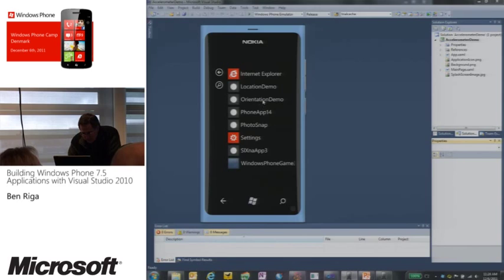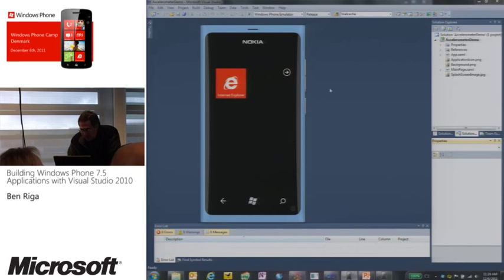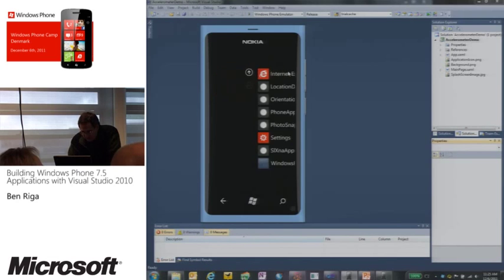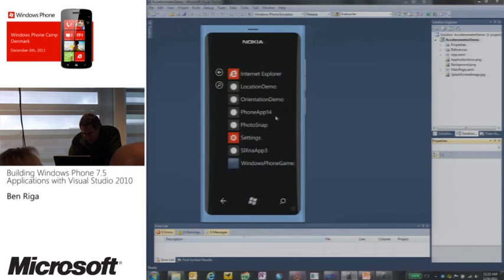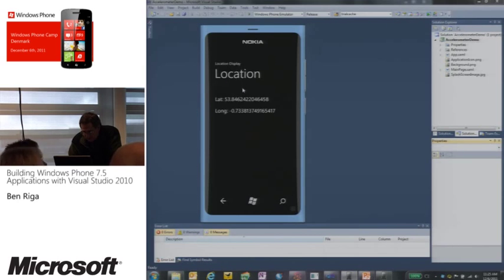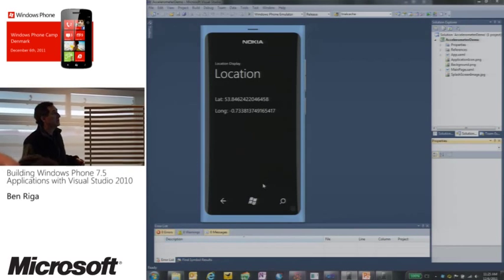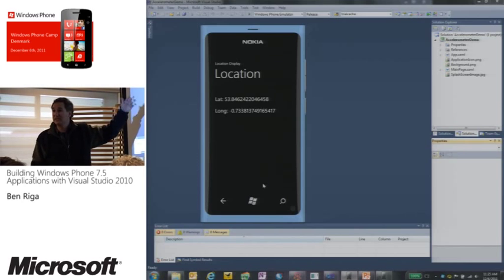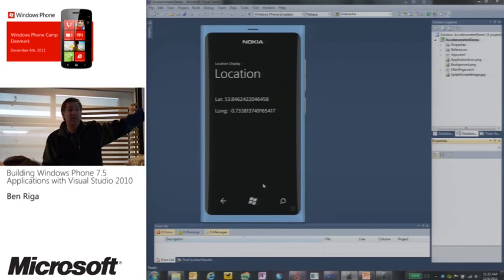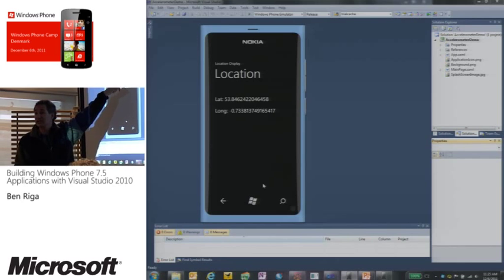What's it called? Accelerated. Oh, okay. Accelerometer demo, right? Come on, let's see it. You see, I just loaded another one. I don't know where the other one is, but you'll see that I loaded the location app, and the debugger is not attached to it, and so you don't see the text.